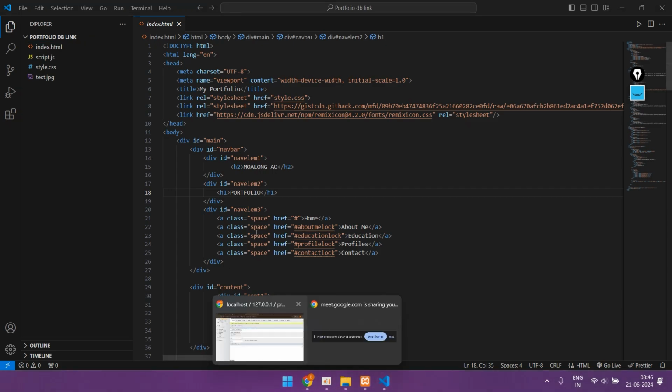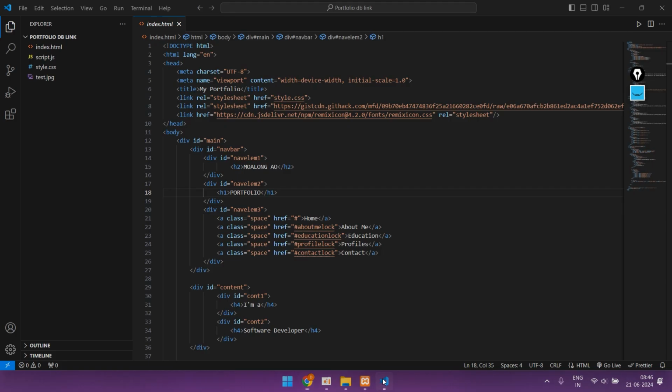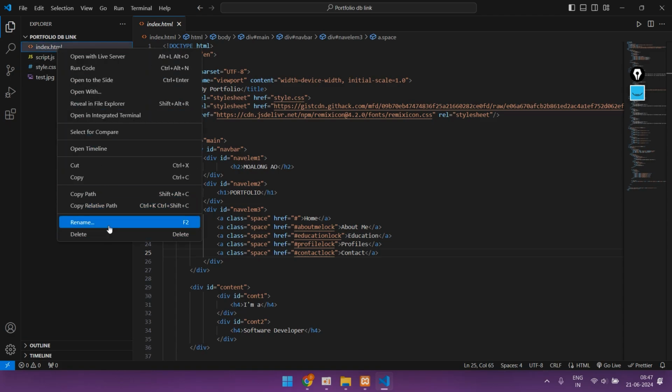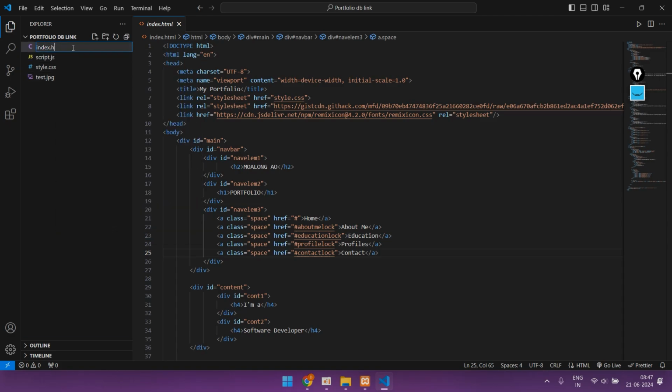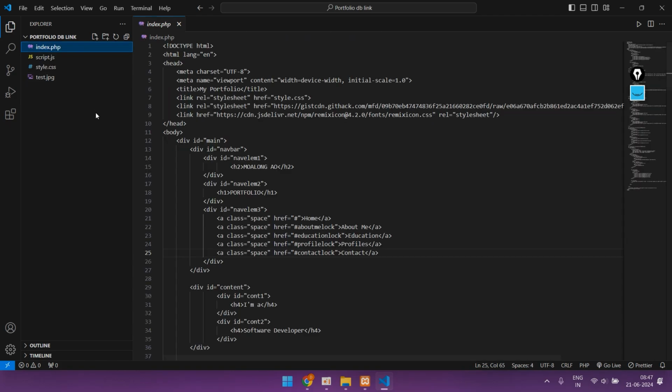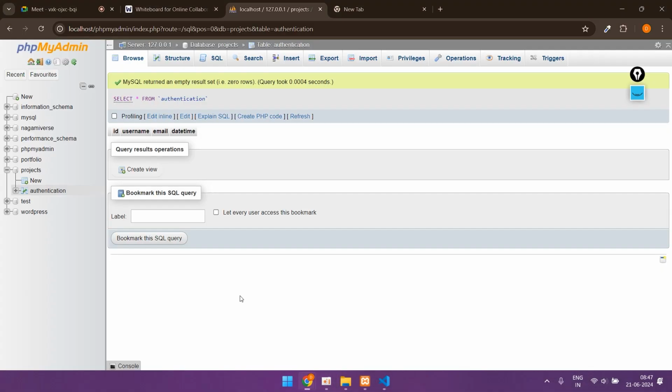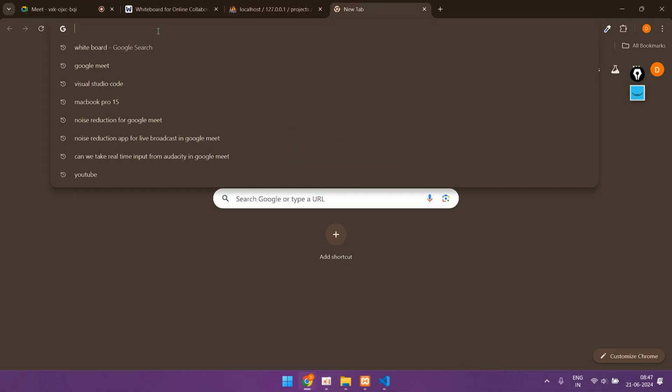Since we're going to write the PHP code inside this HTML, we can't write PHP inside HTML, but we can write HTML inside PHP files. So for that we need to first rename it. Just go to rename and give it an extension .php. Now that it's done, the next thing you can do is go to the browser.